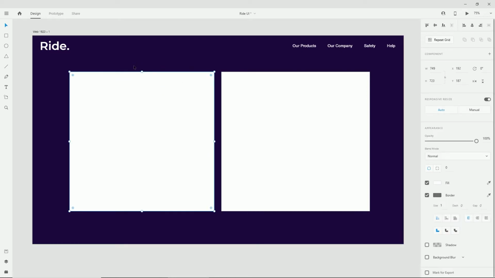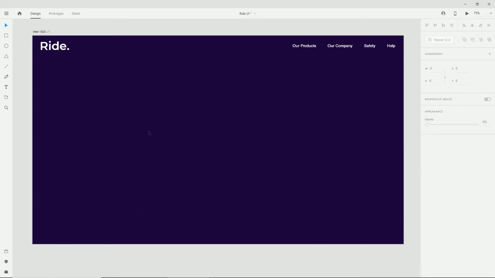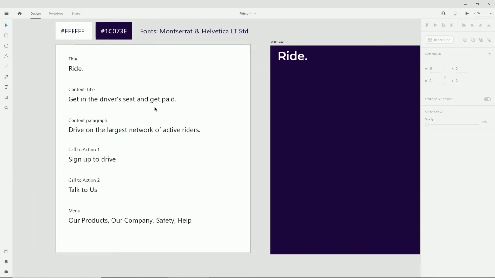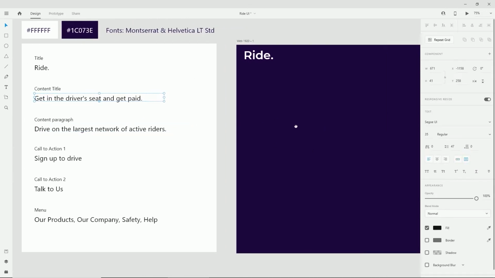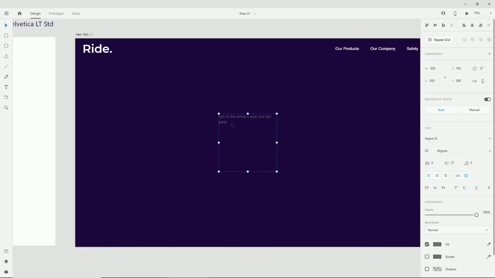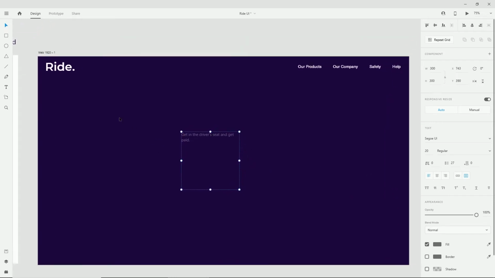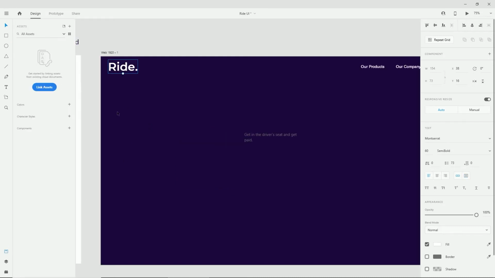The left column is where the content is going to go, and the right column is where the image and animation is going to go. Let's delete those squares, and let's start by adding the first content title. I will copy and paste the content title, and the content title is "Get in the driver's seat and get paid." To save ourselves time, if we open the assets menu on the left side, I can make this text a character style in here, so it saves us a lot of time.